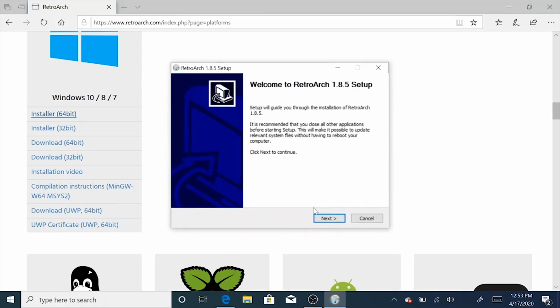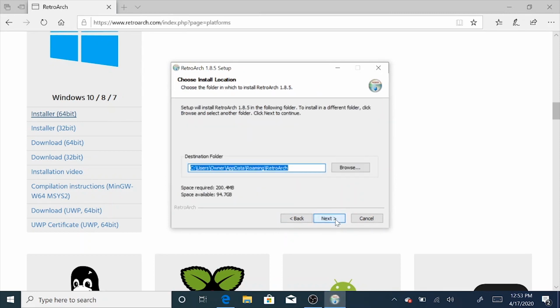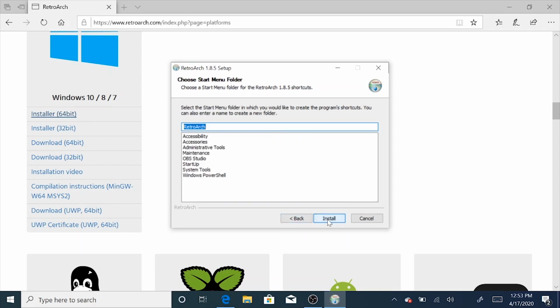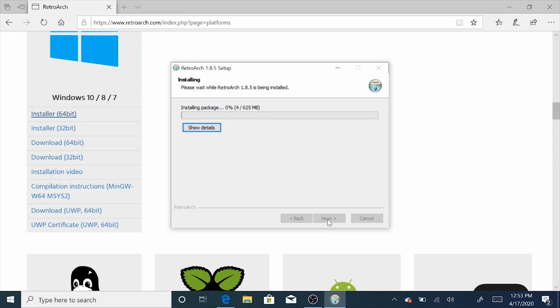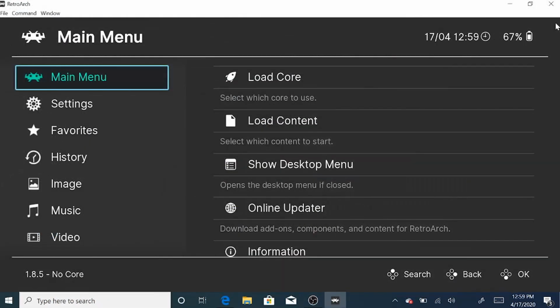While running the setup, I'm going to go ahead and select Next. If you don't have DirectX 9.0 installed, you're going to go ahead and click that as well. It's kind of necessary to get this thing running. Go ahead and click Next and just let it do its thing. It's going to install RetroArch as well as DirectX. So once the installation is complete, we're going to go ahead and open up the program.